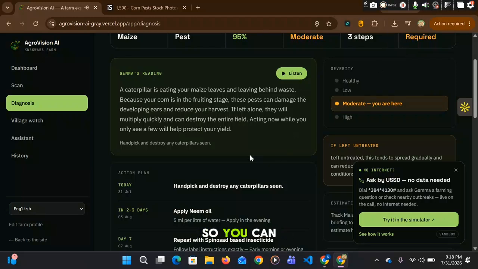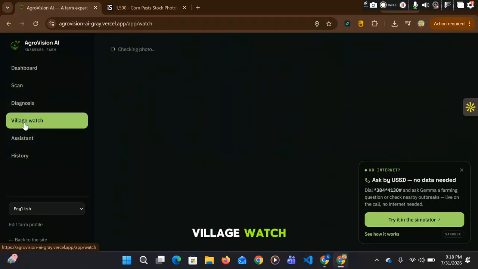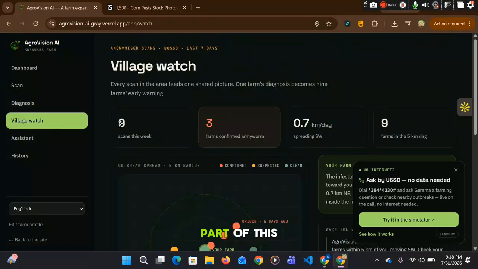I'm going to stop it here. So you can see the wonderful part of it. Even if the farmer doesn't know how to read, Gemma 4 uses the voiceover feature to read out whatever the content is. Now here we have our village watch. This village watch is one of the special parts of this application.